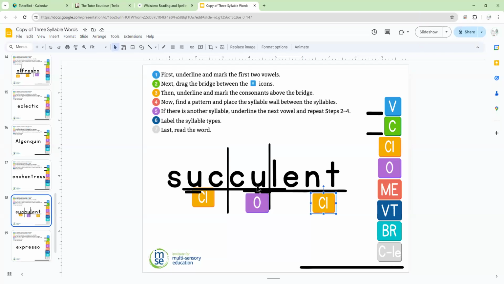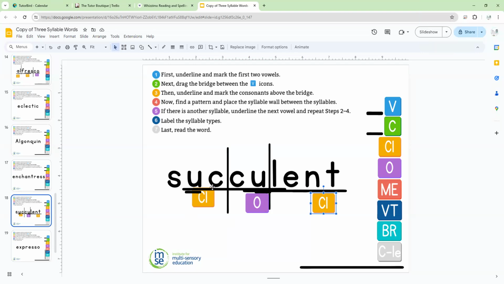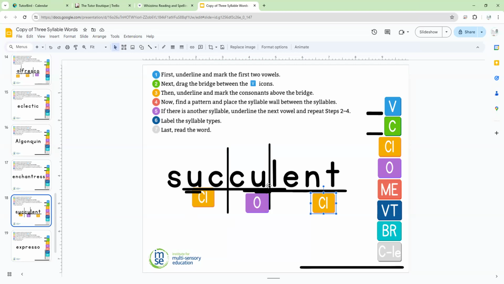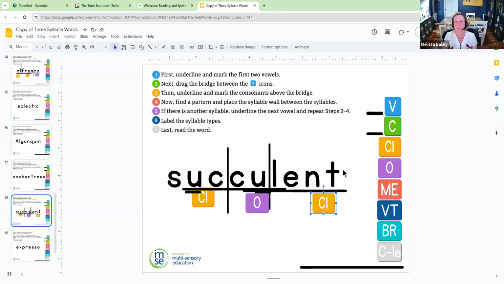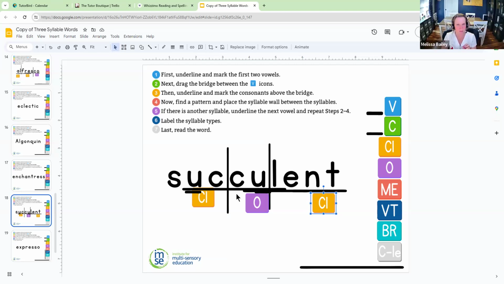So just remember that when you are saying that syllable. And when reading it, the nice thing is the right sound will just automatically come out of your mouth. So what does that first syllable say? Suck. Next syllable. Cu. Good. Last syllable. Lent. Fast like a real word. Succulent. Really close. That middle syllable is kind of tricky.